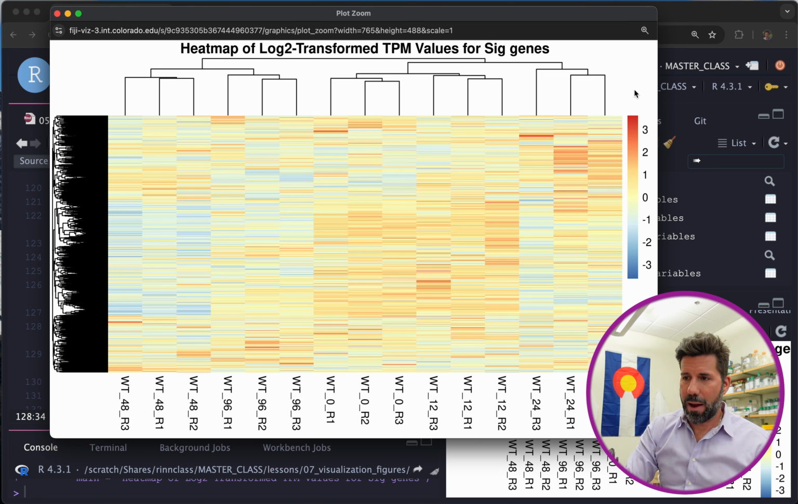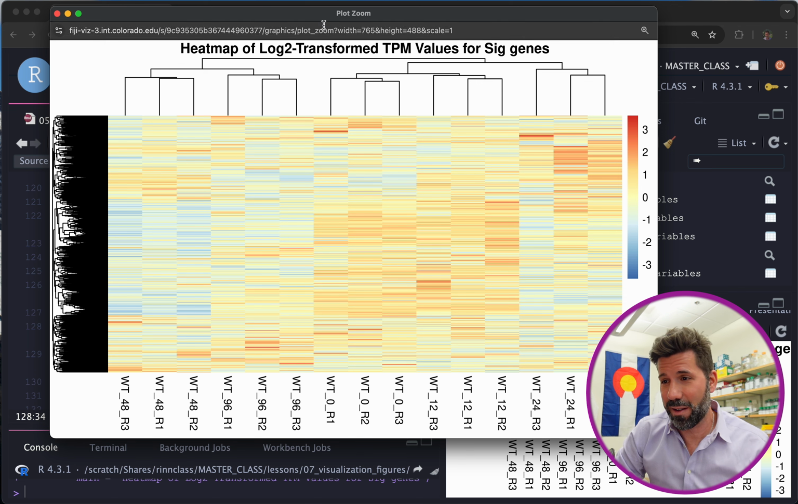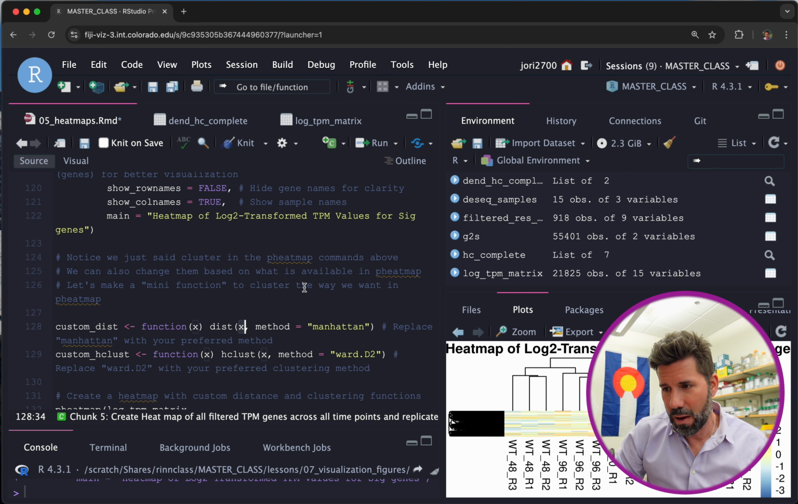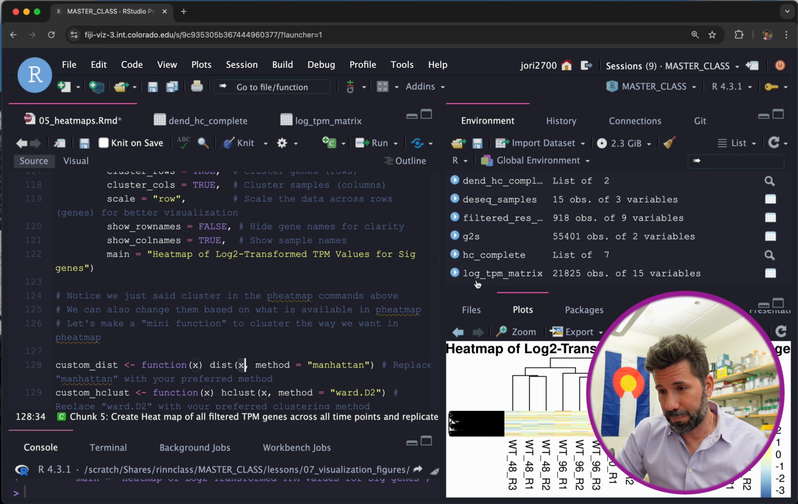But really the thing that matters are these values up here, and it's somehow made our 24-hour time points come together. Here again, clustering is kind of wishy-washy, but it does give you the general relative differences between samples. Okay, cool. So we've made a heat map.